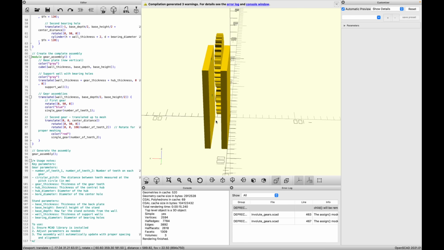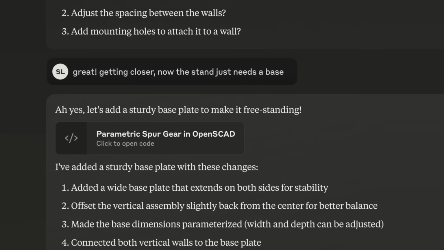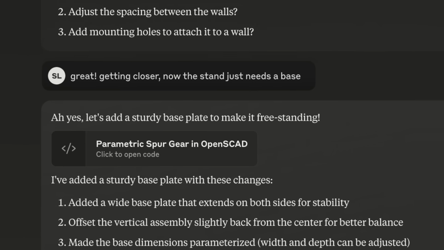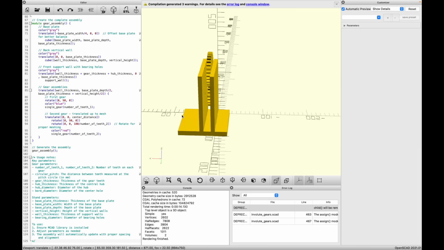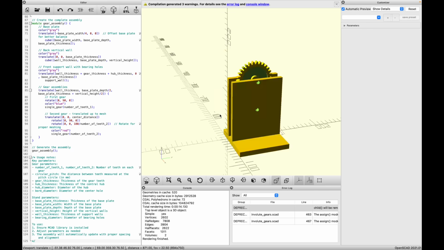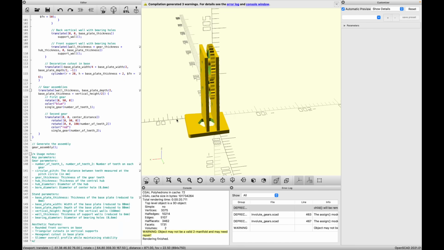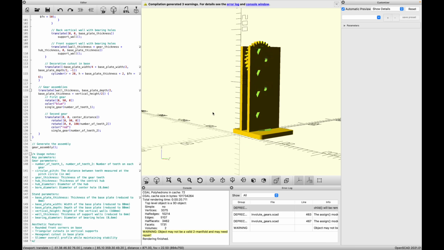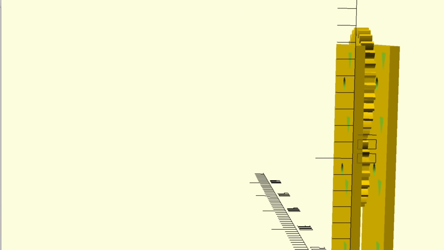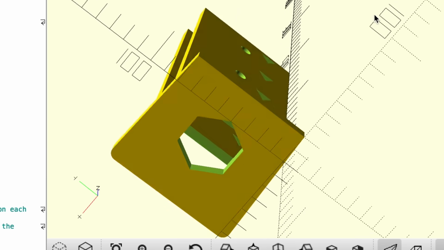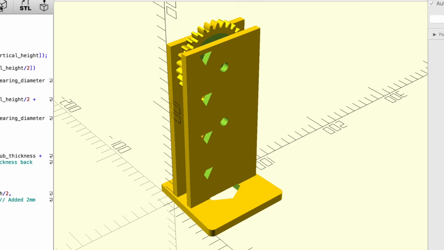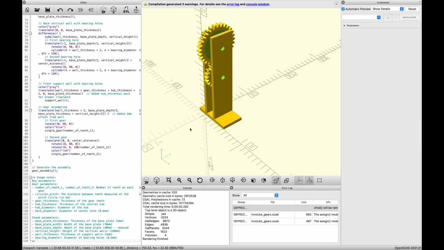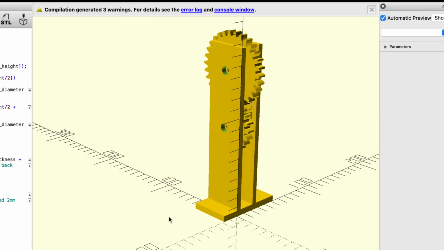And okay, we're getting closer. Now we could just tell it to add a base to the stand because for some reason it deleted the base. And okay, sure, that's fine, I guess. Now at this point I asked it to make it a little bit more aesthetically pleasing and it decided to add these weird cutouts, these triangles and this hexagon cutout from the base. Yeah, that's probably a little bit too much to ask of the AI currently. For now, we'll just tell it to make it a little bit sleeker and thinner.